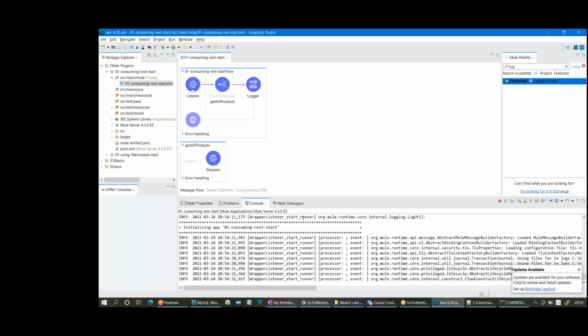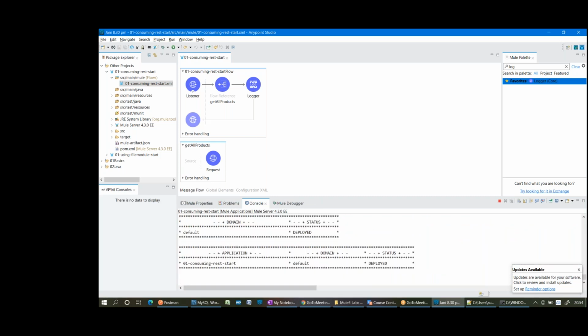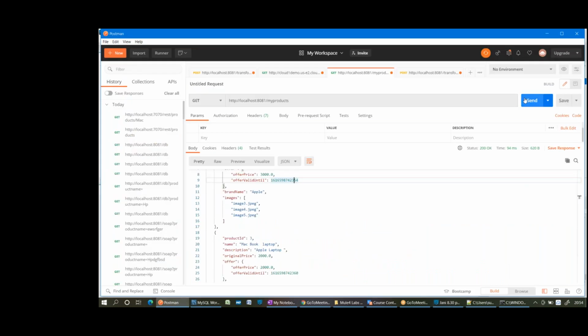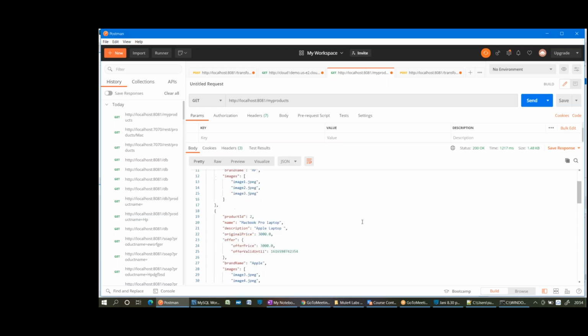Please be ready with your Anypoint Studio. The consuming REST application is deployed. Let me give a request. If the mapping is done, that means I'm able to see all the product details. That means the mapping you have done in the request connector is absolutely fine. Yes or no?